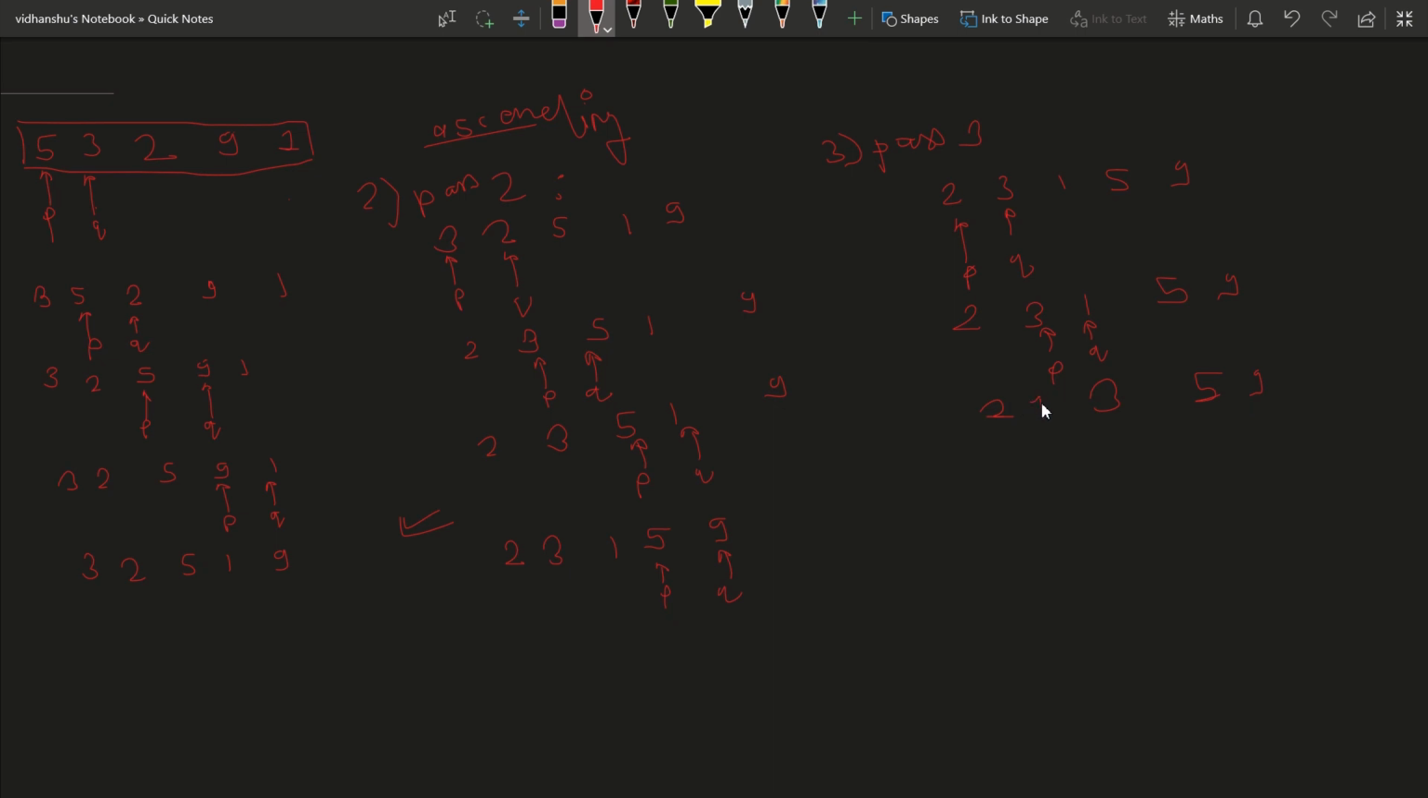I hope you got the idea what I'm doing, and that's why now I'm doing it fast. So yeah, we have swapped them. Now the pointer value will also get incremented. So now p will be pointing here, q will be pointing here. Then we'll check if the value at p is greater than q or not. We can see that it is not, so we'll not swap.